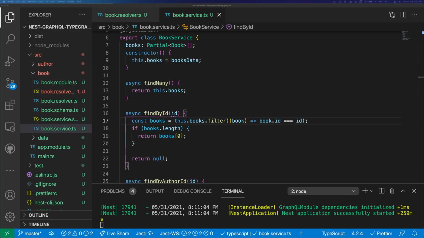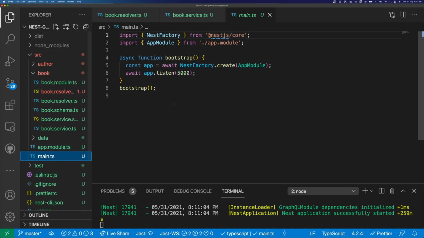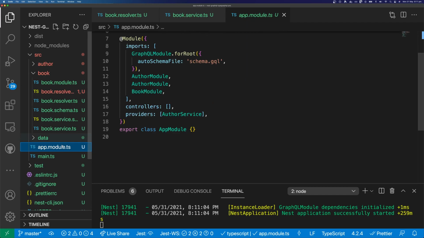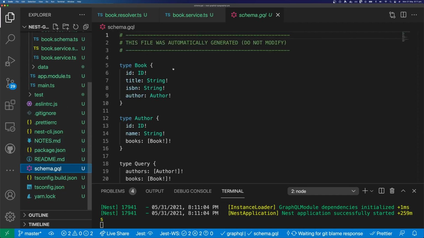Before we get started, we'll take a quick look at the code that we're going to build out. So with all NestJS applications, we start with the main.ts file, and this is just going to bootstrap our application. I've changed my default port to port 5000. And then we move on to the app.module, and this is where our GraphQL module is imported. And we're going to use auto schema file and output the schema to this schema.gql. And you can see that schema that has been output here.